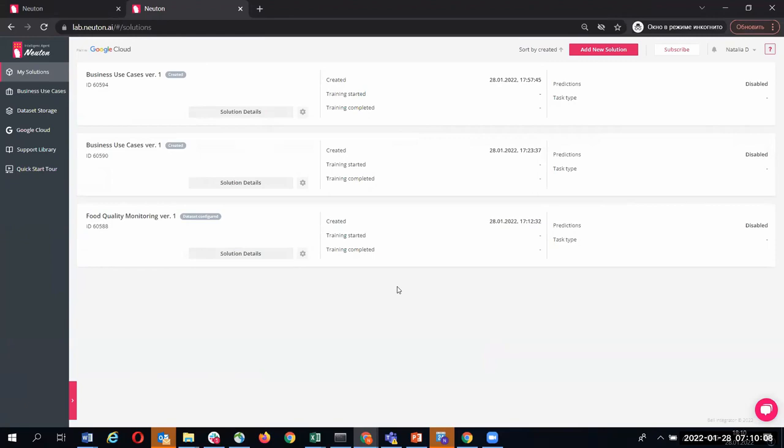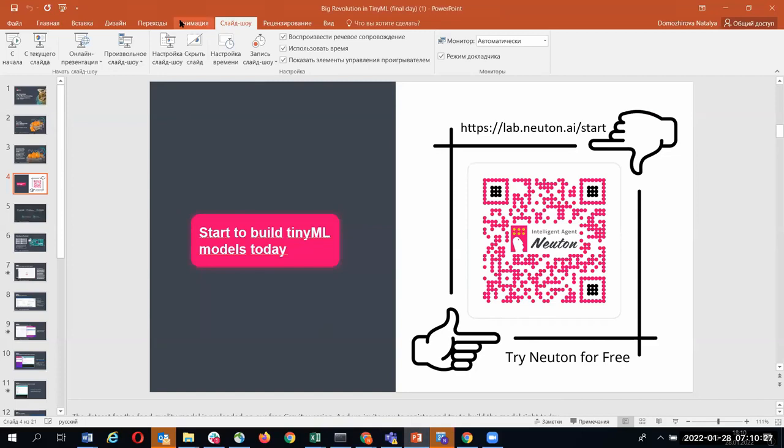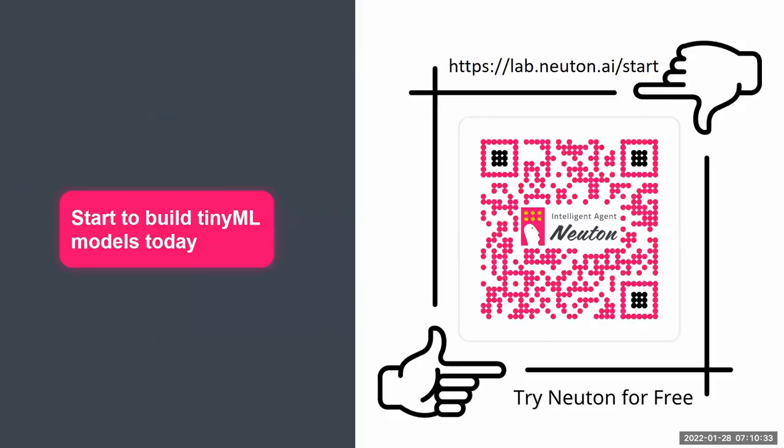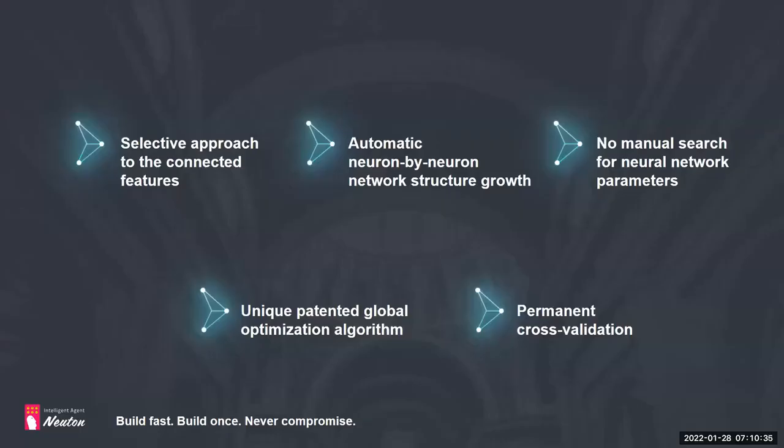Let's give a couple of minutes so everyone will join us. Natalia, meanwhile, we are waiting for participants to join the platform. I think it will be very interesting if you can explain in few words what the framework Neuton uses and how we can achieve so tiny models.